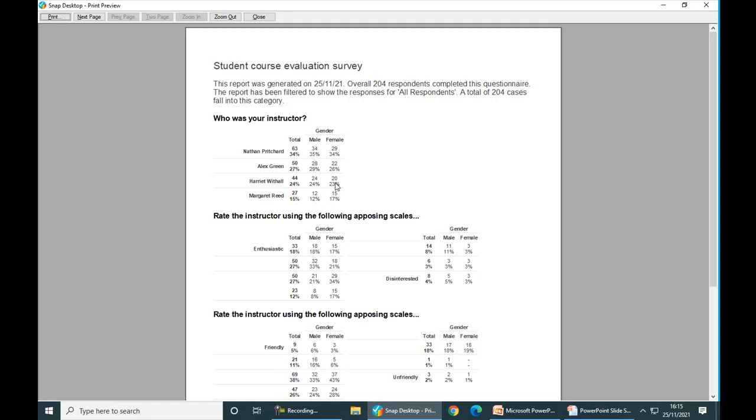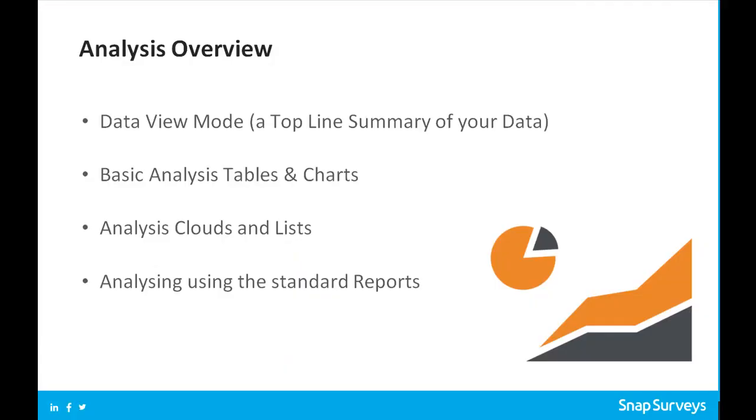Okay, I think that's everything that I was going to show you today. Hopefully you've seen something new there, particularly in terms of editing the default reports, but also for anyone new to Snap, a good insight into how powerful and also intuitive the analysis side of Snap is.